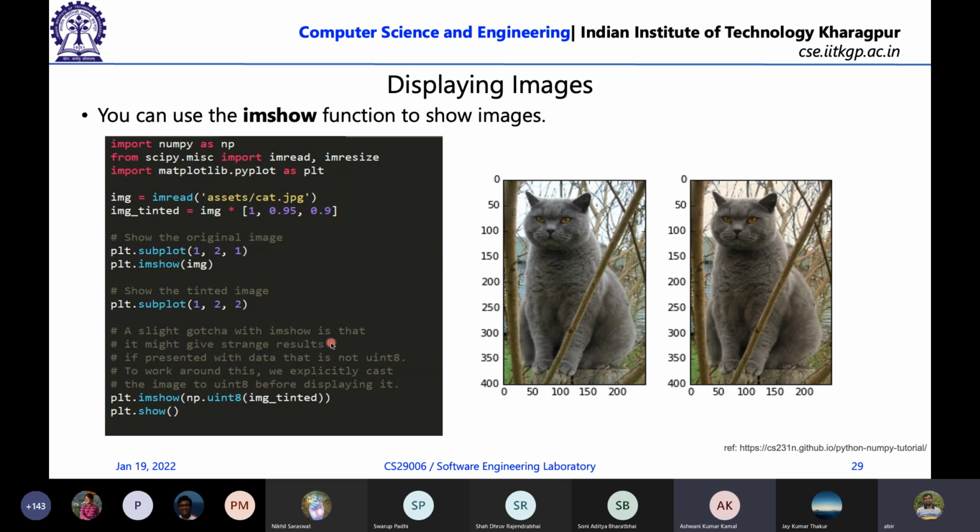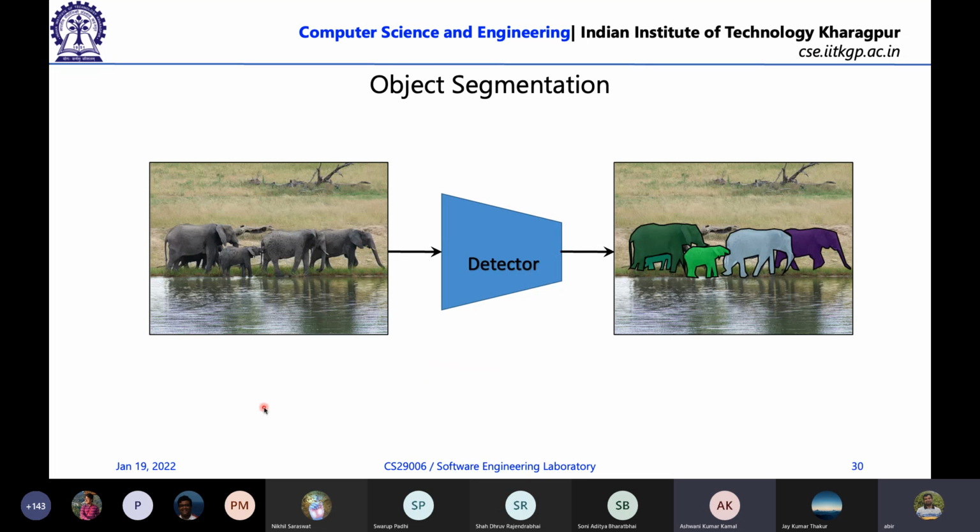Yeah, so there is an important comment. A slight gotcha with imshow is that it might give strange results if presented with data that is not uint8. This is a particular type, unsigned integer of 8-bit. To work around this, we explicitly cast the image to uint8 before displaying it. So this is just some gotcha you need to be familiar with. Yeah, so now probably the last 3 slides.